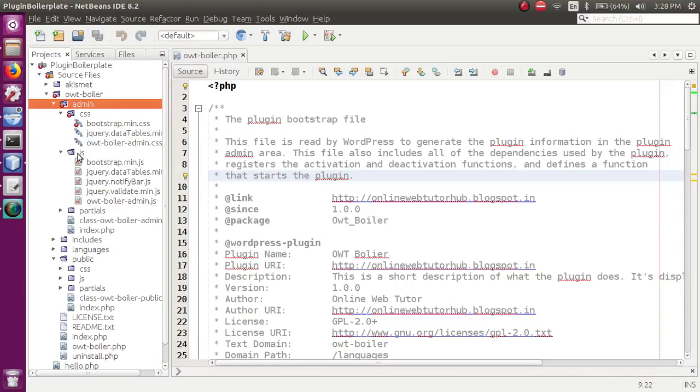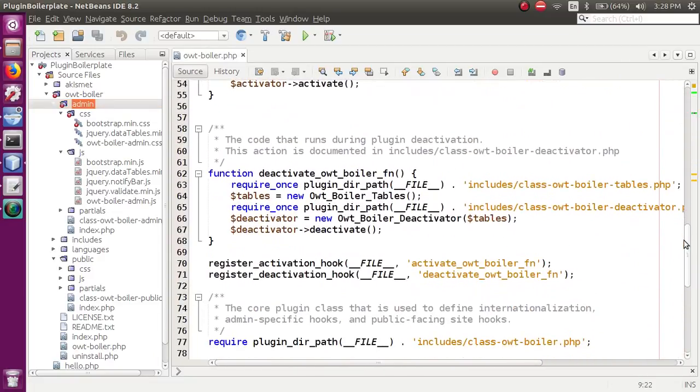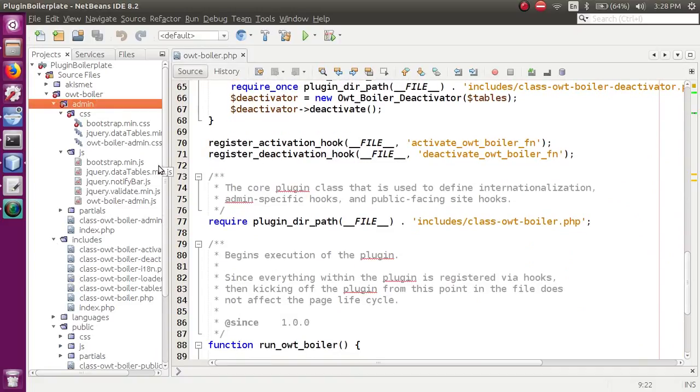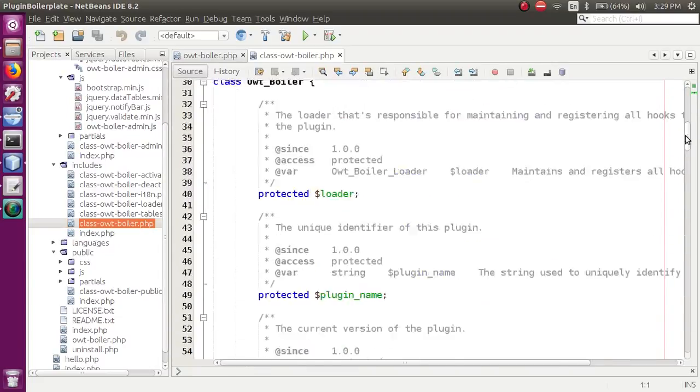Now the next thing that we need to do is create the links of these files to our plugin boilerplate structure. Instead of scrolling, just click on the includes folder. When we click on the includes folder, just click on the class OWT boiler.php file. Just scroll down.